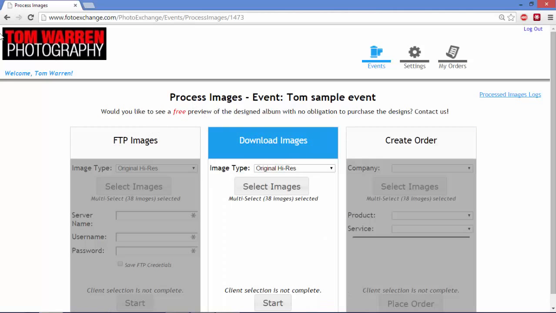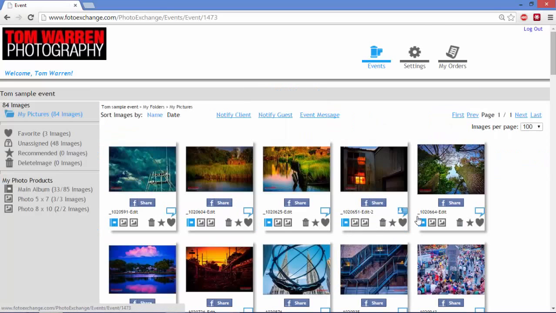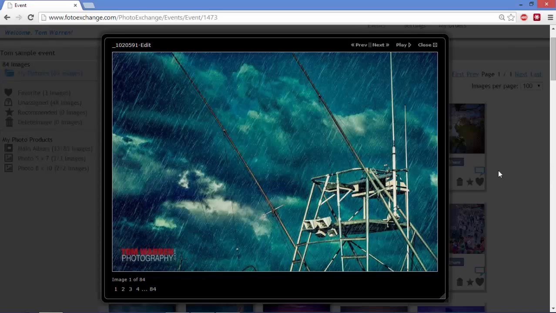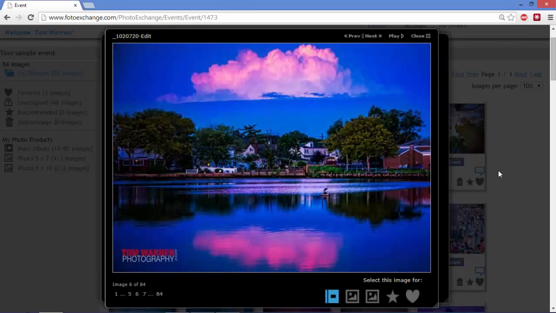So I'm just going to go back, and click on the actual gallery itself. And this is what you see, very similar to the view that the client and the guest will see. If you click on any of the images, it'll open up in a light box, and you can just use the left or right arrows to quickly move through them.